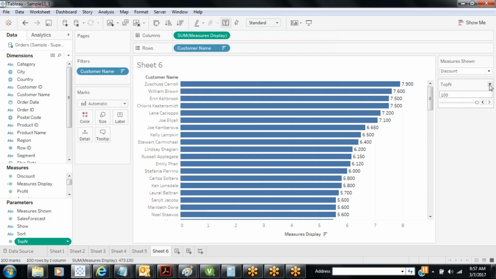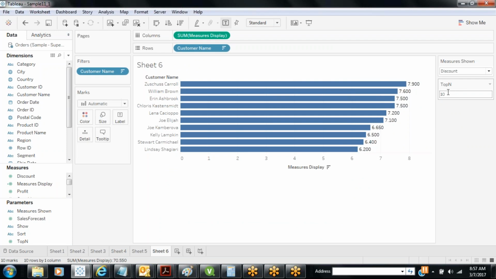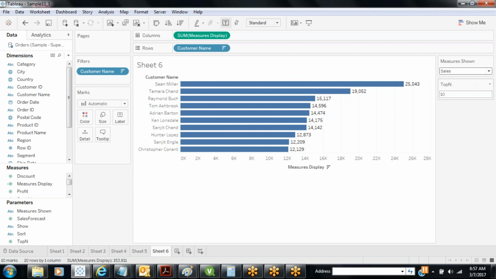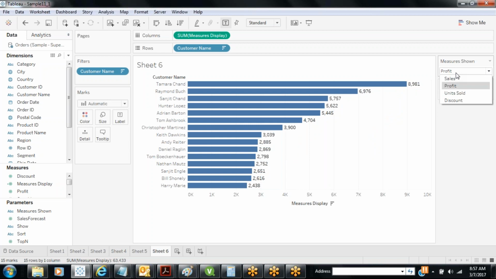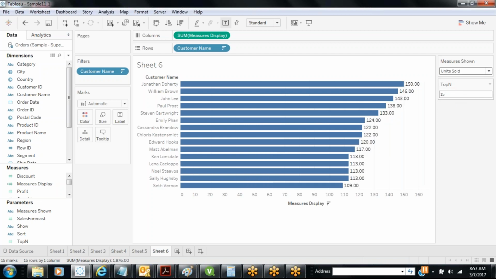If the user types only 10, you will see 10, right? The top 10 customers by sale. And if I wanted 15, no worries, you can enter 15. So the top 15 customers by sale is this, top 15 customers by profit is this, top 15 customers by unit sold. So this is how you can integrate multiple parameters in one chart.